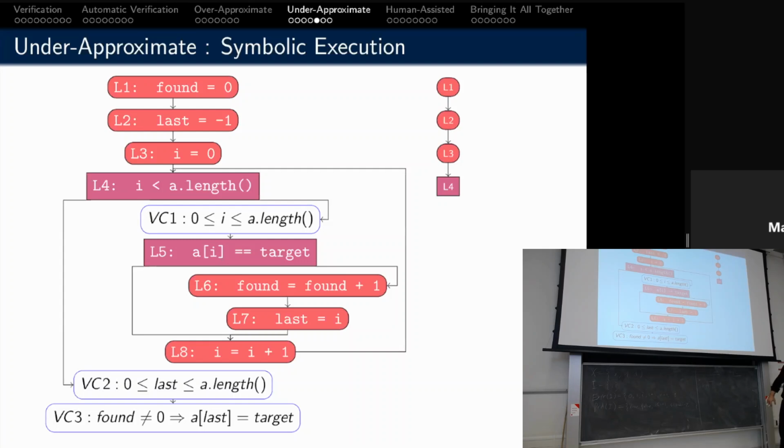So we need to do 3 steps. We need to do found is 0. Okay, so we've got a new variable. We'll call it found. We're going to take that 0 and we're going to replace any variables we find in it with their current value. And we're going to wind up with the expression 0.